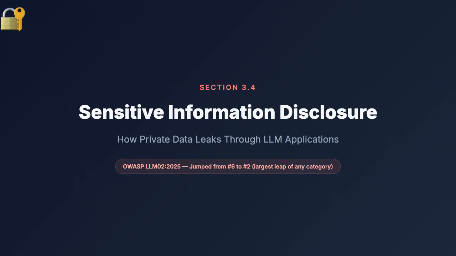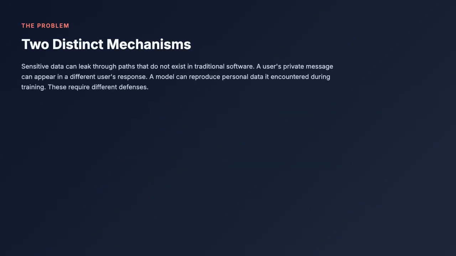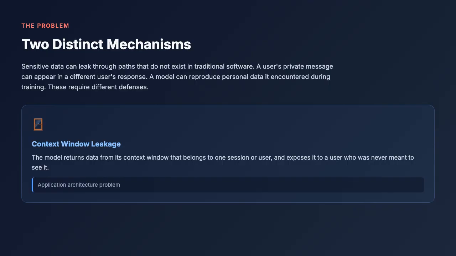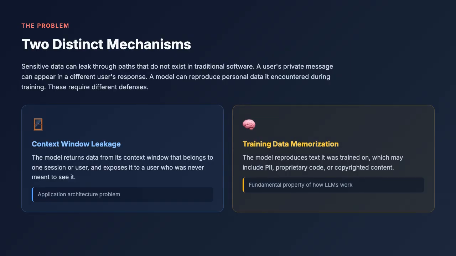This rise reflects both the rapid growth of LLM-powered products and the accumulation of documented incidents where private data was exposed through AI systems. Sensitive information disclosure in LLM applications has two distinct mechanisms that require completely different defenses. The first is context window data leakage. This is when the model returns data from its context window that belongs to one session or user and exposes it to a user who was never meant to see it. This is an application architecture problem.